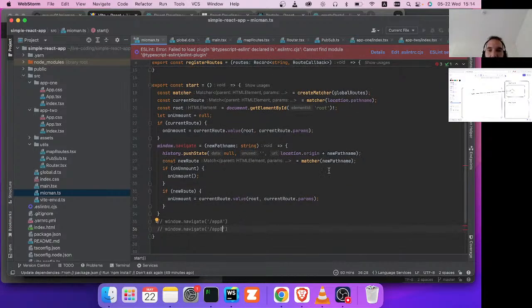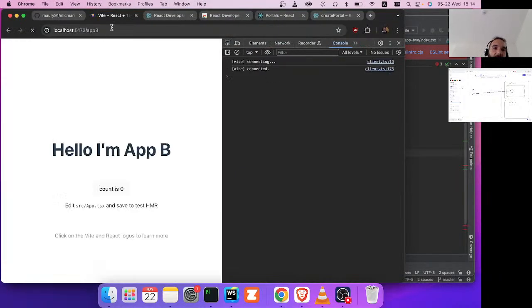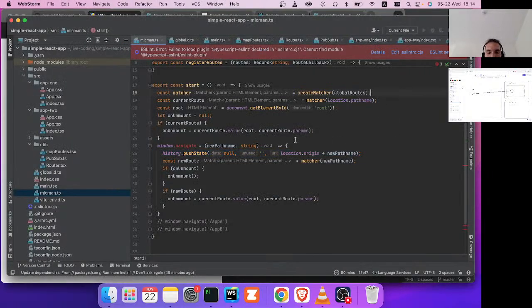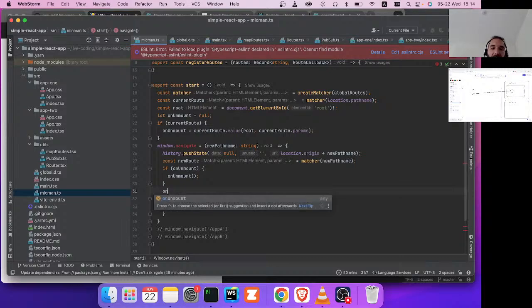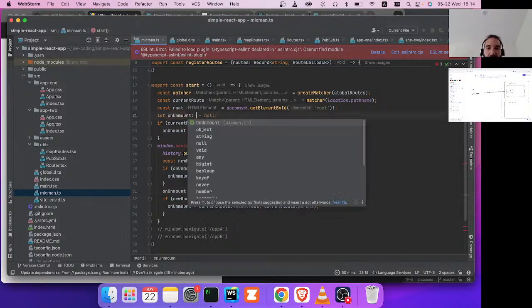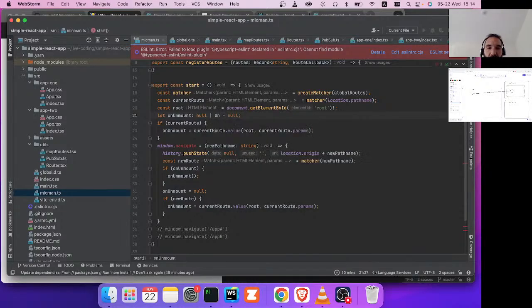And here we see we use history.pushState. This will change the URL on top of the browser. And this does just that, it just pushes it in the history. And we check with the matcher if there is a new route, we unmount the old one if there is one to unmount, and we set the new route. Now, one last thing, after we unmount, we set it to null because there is nothing to unmount anymore. Also, let's put the correct type here.